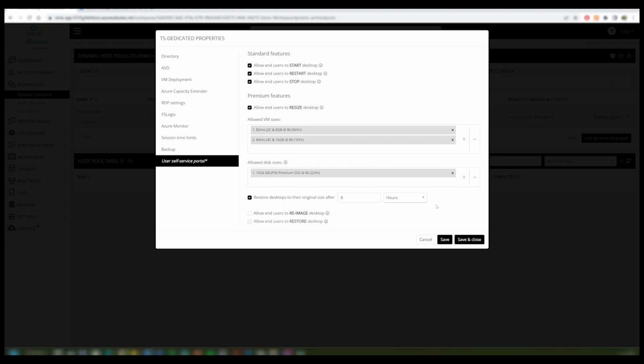which is a fairly small window and fairly prescriptive, but this would allow a user who simply had an end of month activity to complete, which required perhaps some additional RAM. It would allow them to complete that in their working day and then for the machine to be automatically resized afterwards. So I'm just going to save that.